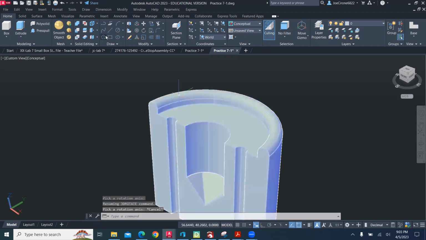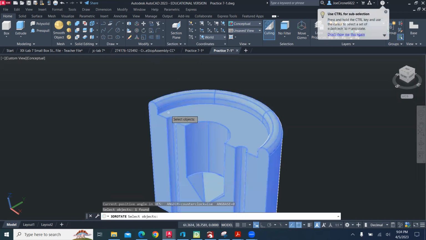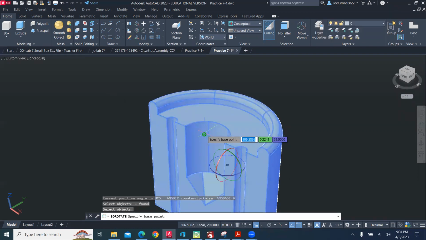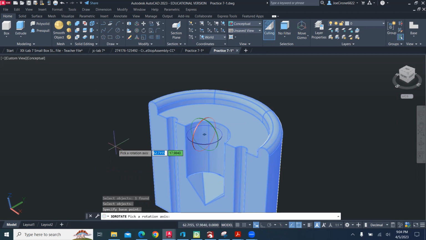Fighting with me. Let's try it again. 3D move. Select the object to move. Excuse me, rotate. And then you should be able to place this right here. There we go. Once you have the gizmo placed, it wants you to pick a rotational axis.